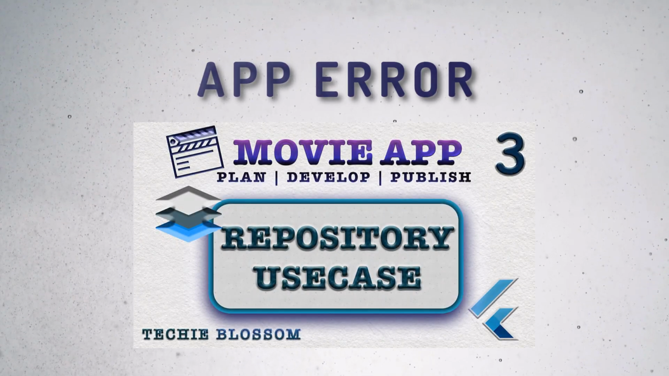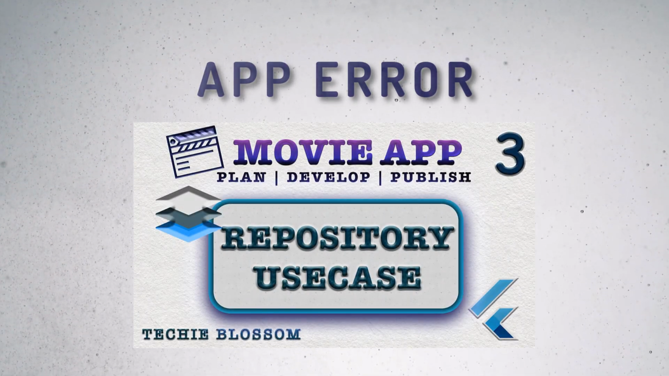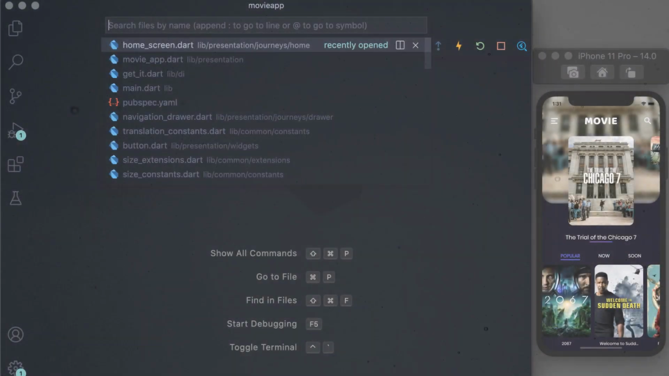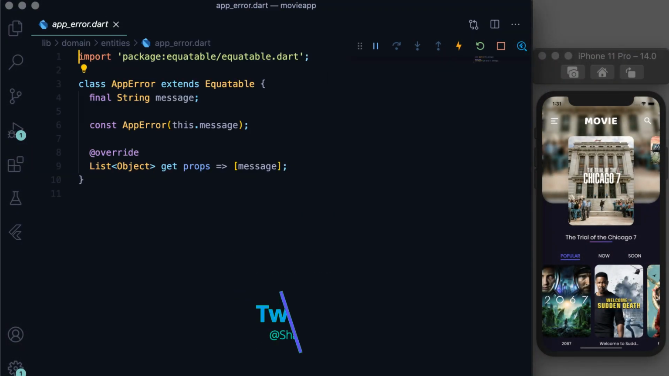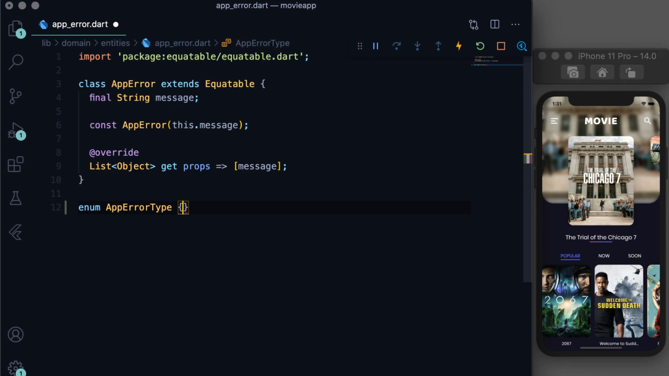So if you remember, in the third tutorial, repositories and use case, we created a class AppError that holds a string message. Since our requirements have changed now, we need to slightly update this to now accept an enum instead of a dumb string message. So first, create an enum with 2 values. API is for API exceptions and network is for internet. Instead of a string, use the AppErrorType now.